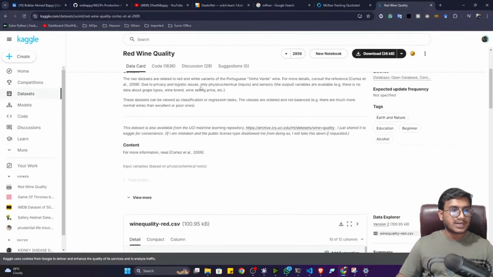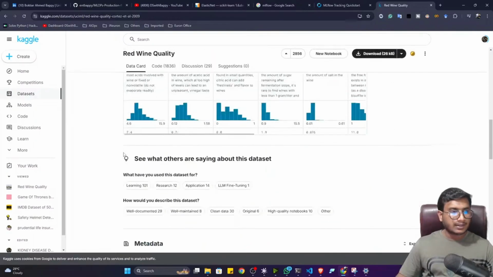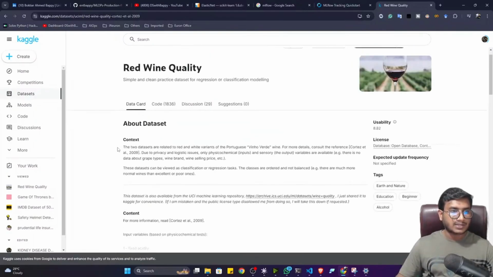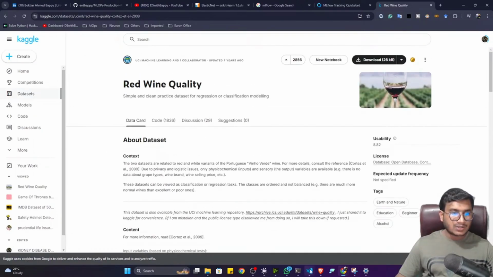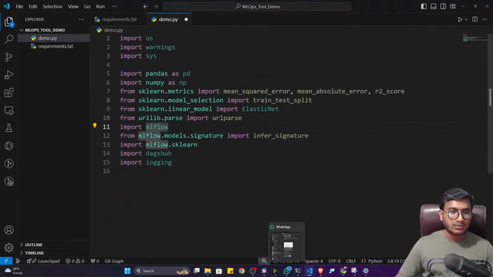Okay, so we'll be using this data set and we'll be creating one small machine learning model. This is the data, red wine data. Here is the CSV file, and this data is already available in a URL. Let me show you. It is available inside a GitHub URL.